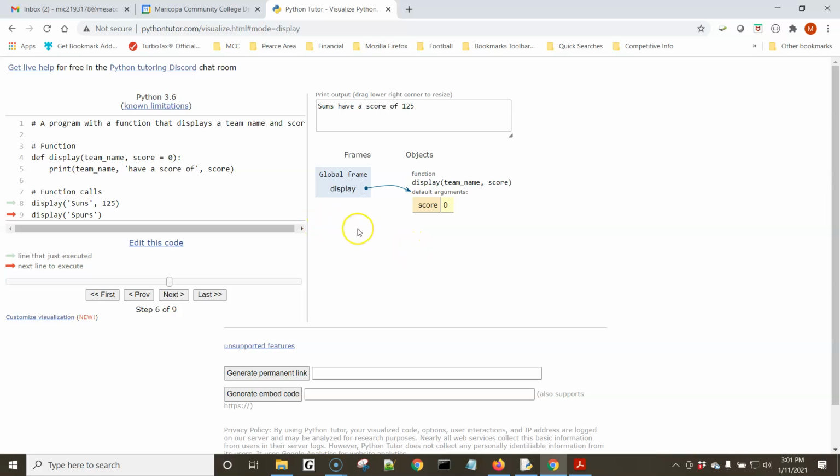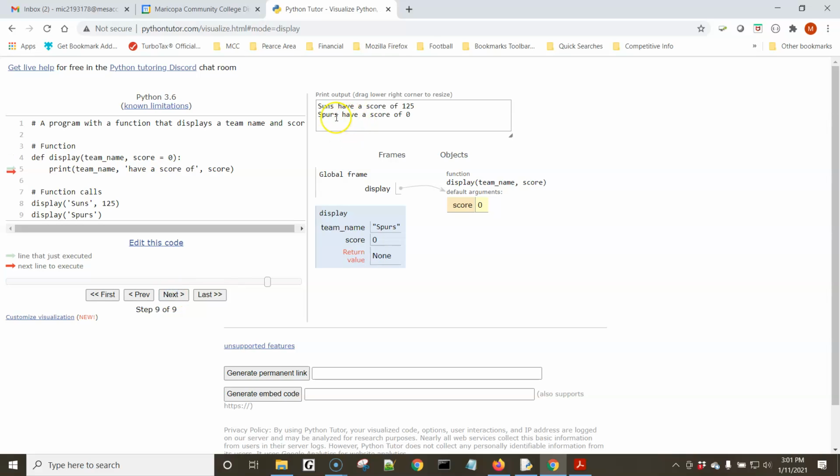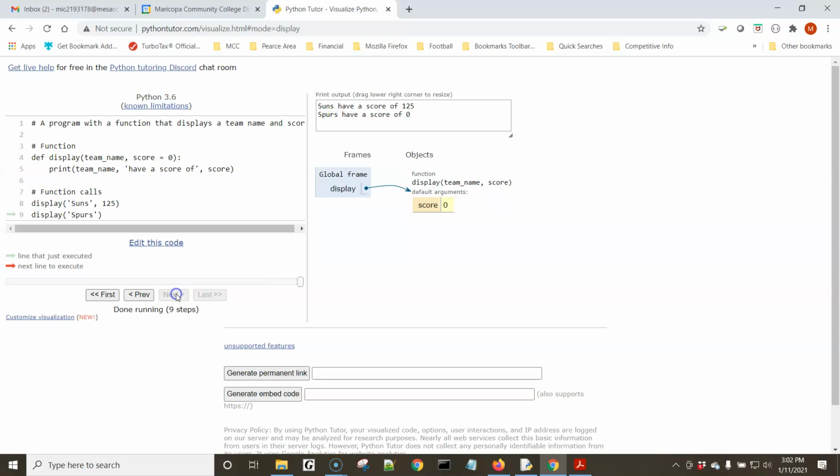Again, our parameter names disappear. We'll call the function again, but this time I'm just going to pass in the value of Spurs, the team name. I'm not going to pass in a score. If I click on next, it has saved 0 as my score, which is the default value of my argument. I'll click on next. It'll print that information out. It prints out Spurs have a score of 0. And then I will click on next, and the program has now ended.